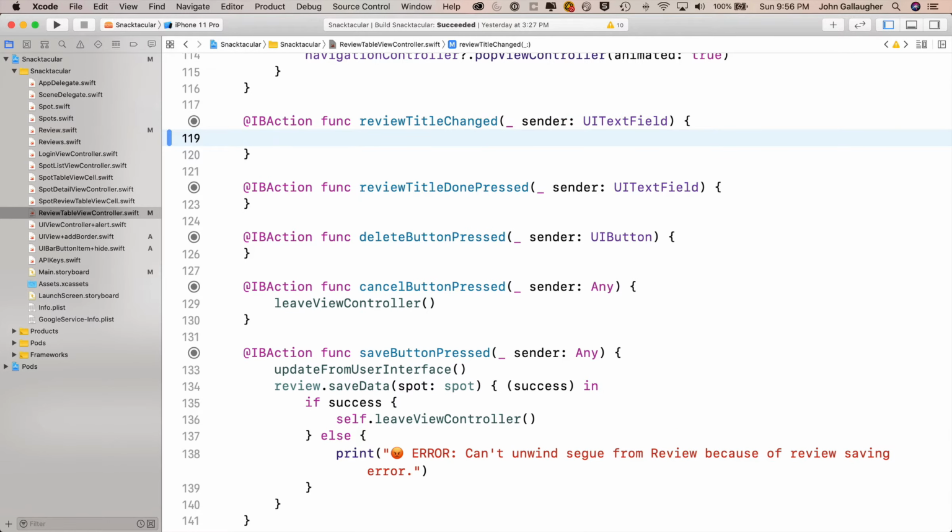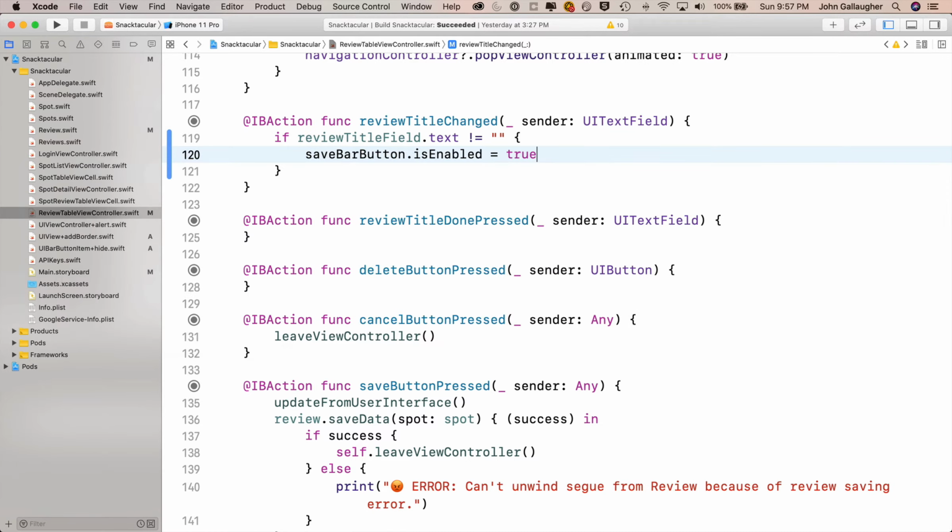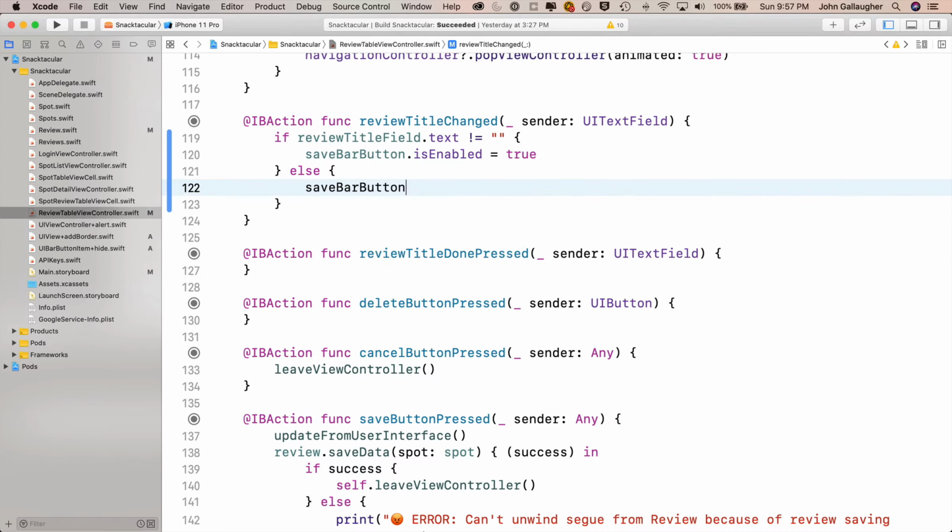Now, the non-bonus challenge solution to disable save if there's an empty string in the text field of the review title field is: if reviewTitleField.text does not equal empty string, open and close curlies, we'll add saveBarButton.isEnabled equals true, else open and close curlies, saveBarButton.isEnabled equals false.